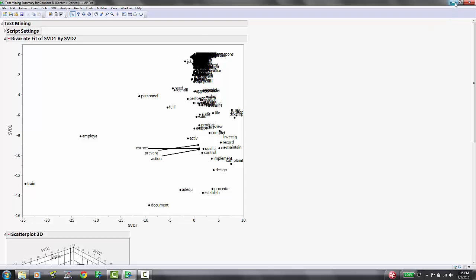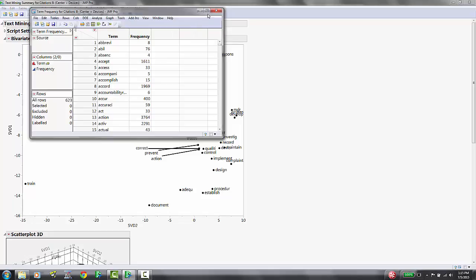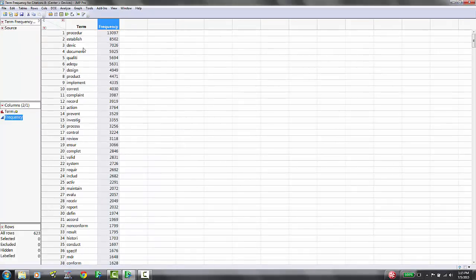You can also look at just plain term frequencies from here, quite easily as I could sort these. I find out that established procedure is a big one, device documentation is a big one, adequate design, corrective, complaint, action. However, as I said before, preventive action appears a lot together with corrective. These don't give me an idea of what appears together, as opposed to that 2D scatter plot.